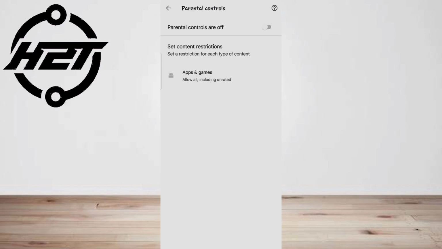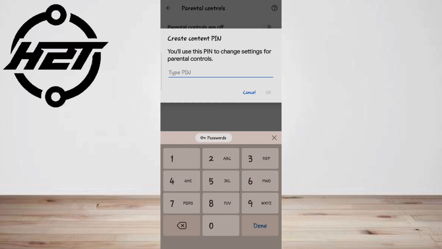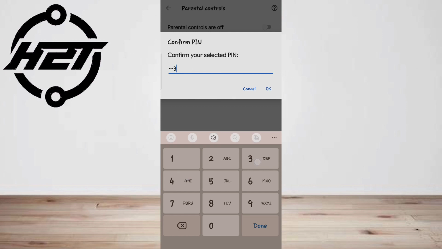Of course, there's no point having a parental control system if the kids can simply swagger into settings and turn it off. To prevent this, Android will now ask you to create a PIN. Don't forget it. You won't be able to turn off parental controls without it.